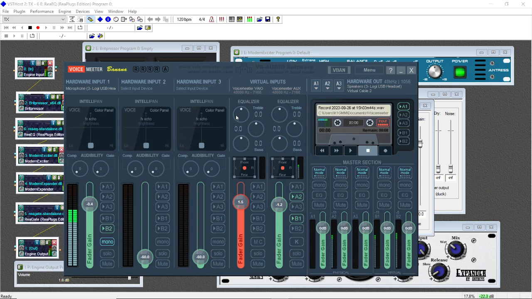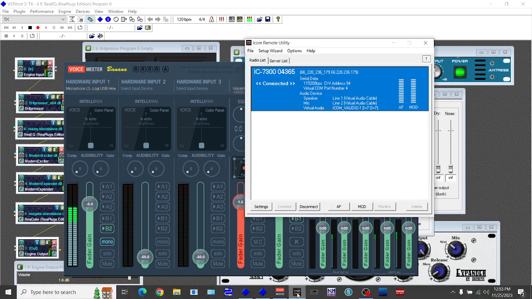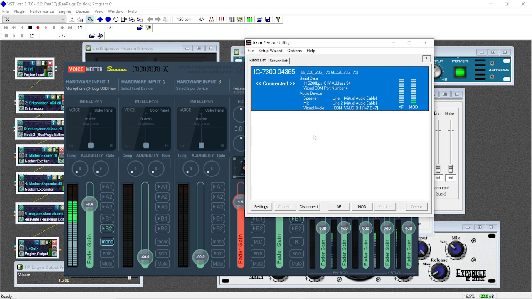So I'm going to shut this down. The next thing I'm going to do is I had a question regarding getting the audio routed to the software. So I'm going to go ahead and disconnect from the server. I'm assuming you got the radio up and running. I'm not going to go into that. That's a whole other thing.